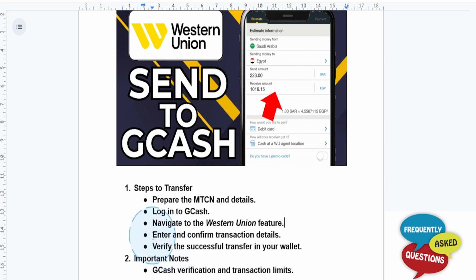So what are we going to need to do? We're going to need to input the MTCN, the amount to claim, and the sender's name exactly as they provided it. And you want to double check all the details for accuracy, and then just tap on next to proceed, and you'll see a confirmation screen, okay?